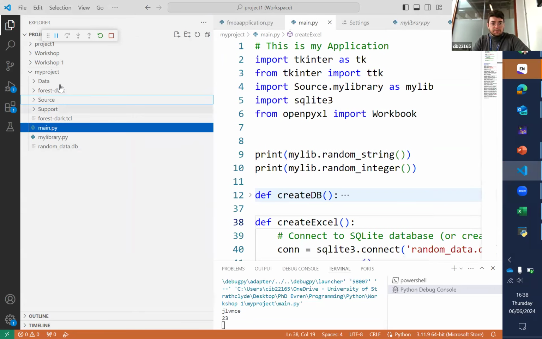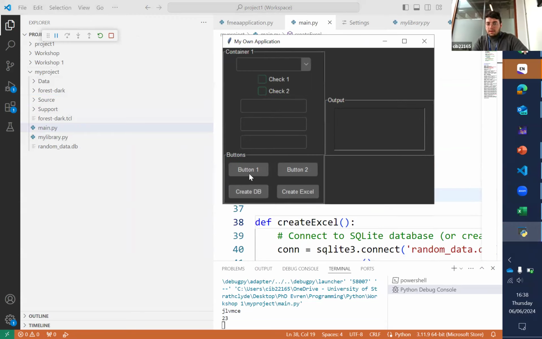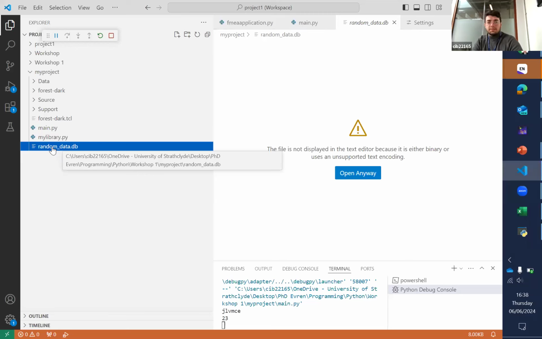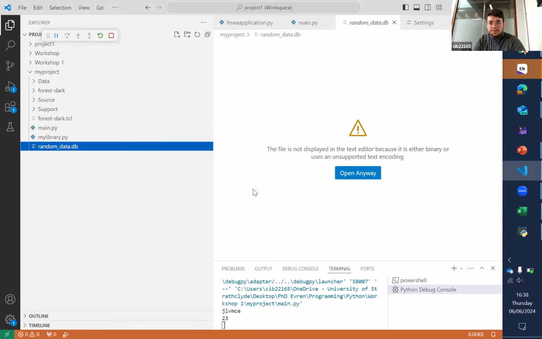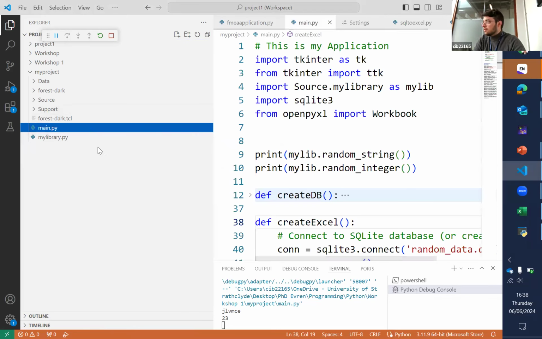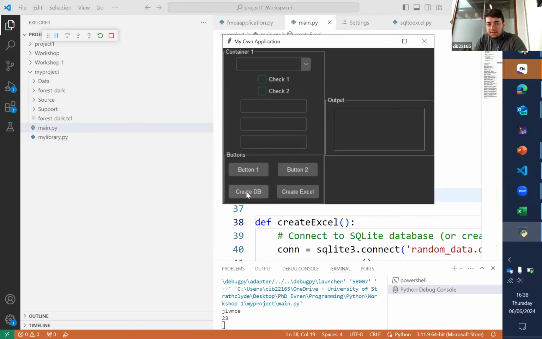So we are not dealing with the source. Okay, we are in the main. So we had created a DB as random DB. So I'll just delete this one to just try. Okay, I'll just delete. Not recycle bin. Yes, I have deleted the database file. So create database. It has created a database.